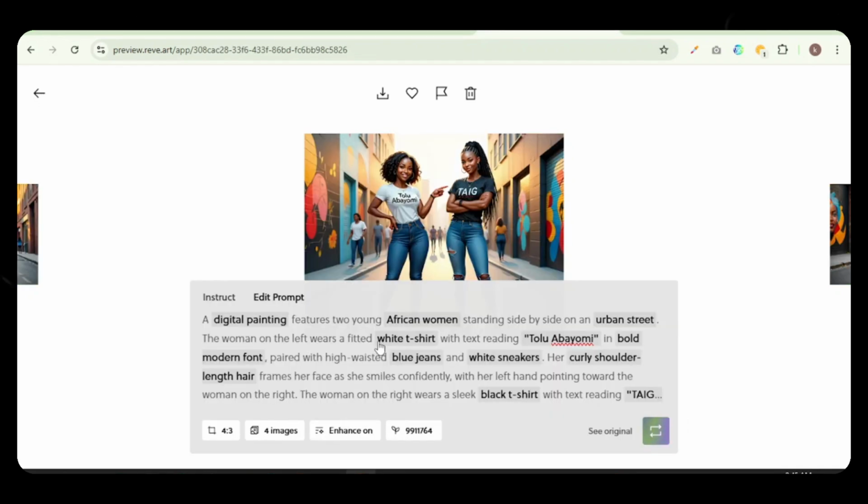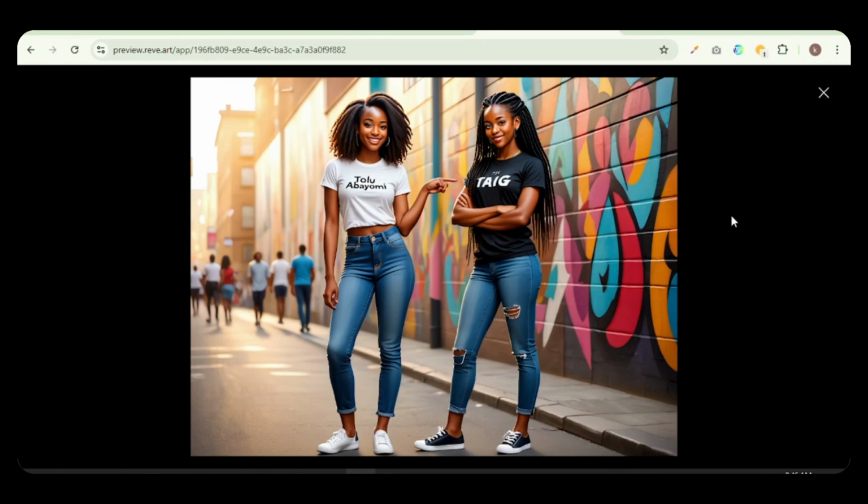Now to actually test for typography and prompt adherence, I did test with this prompt of two ladies standing side by side with one folding her arms and the other pointing to the one with the folded arms. I also included different tests on their t-shirts, and it came out great at the very first attempt.